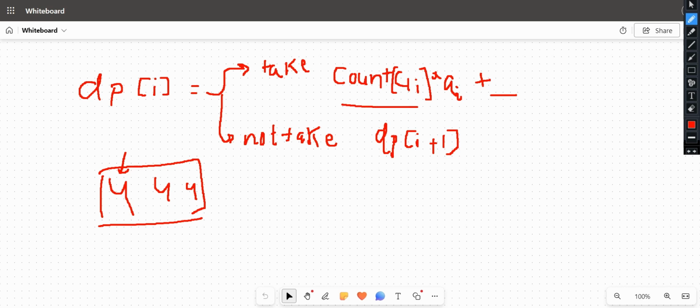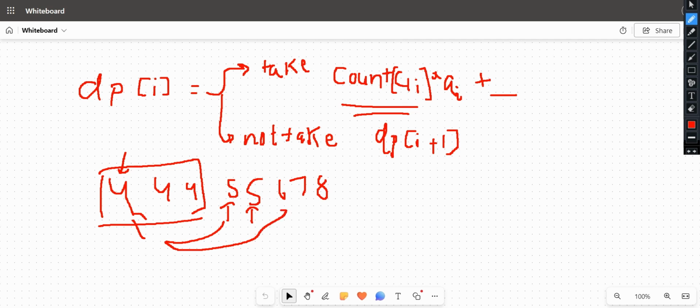So we can say count of AI, how many times AI comes, plus, let's say the values are 5, 5, 6, 7, 8. If we are using 4, we cannot use 5 and we cannot use 6, because it's nums of I plus 1 and this is nums of I plus 2. Right, so we cannot use these values. So let's say the next index from which we can actually use the values is next. So we can formulate it as DP of next.